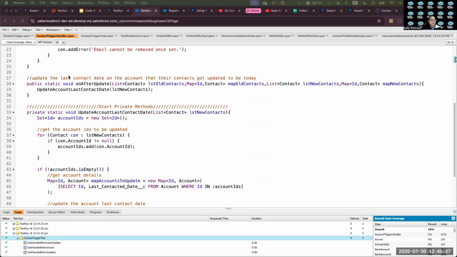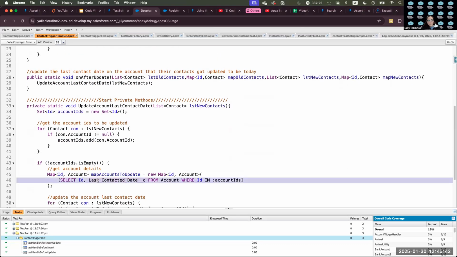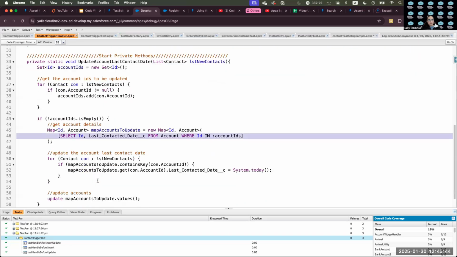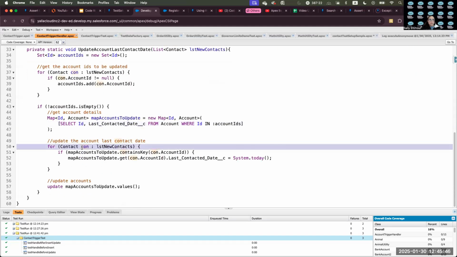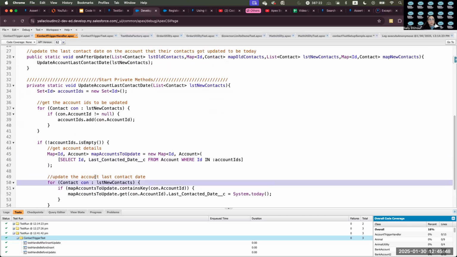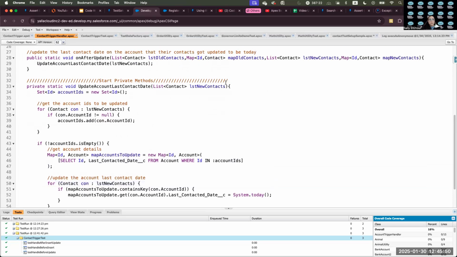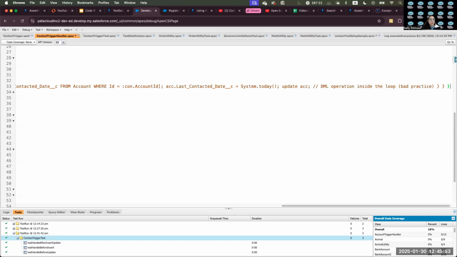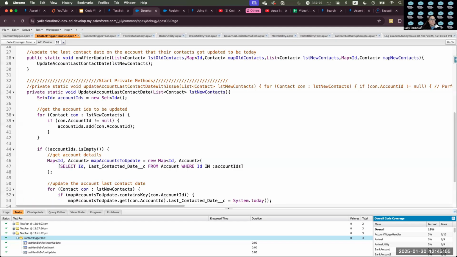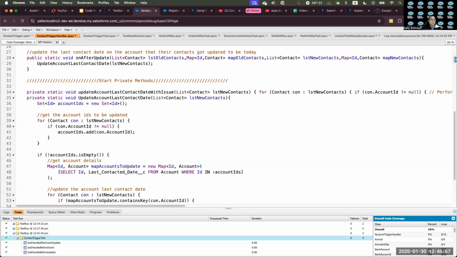So here we are using sets to get the account IDs. We are not doing SOQL or a query inside a loop. We are here updating them in bulk. We are not updating one by one. That's what we always need to do. But I will try here another method that is not good practice.